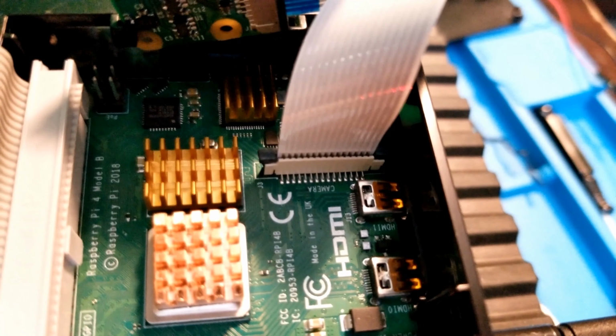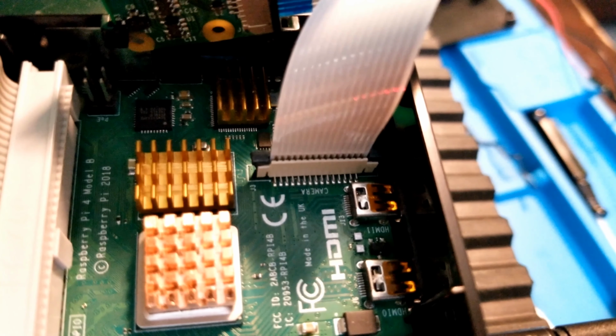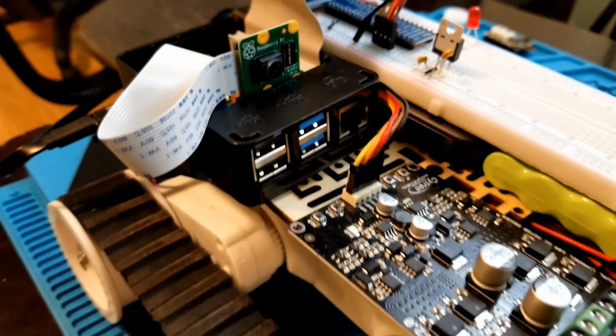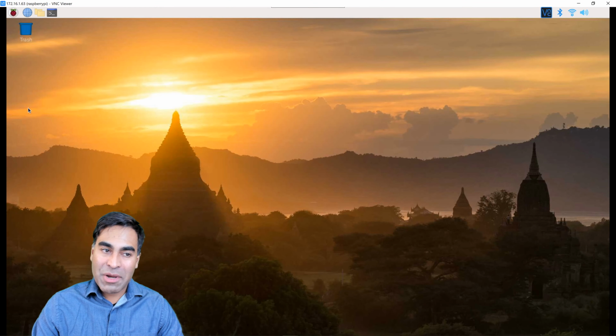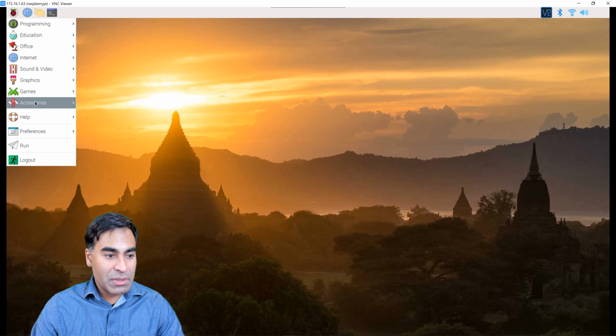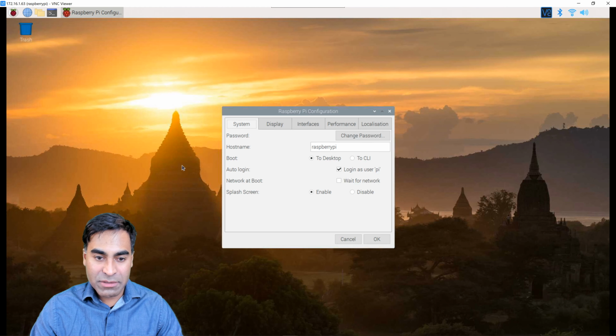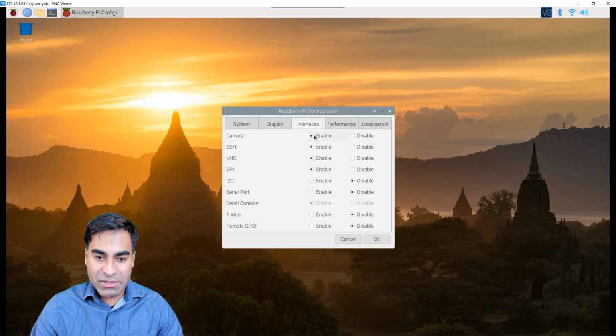Let's first hook up this camera. Carefully insert the camera ribbon cable into the camera module port. My camera is mounted on the Rover 5. The current Raspberry Pi OS version I'm using is Buster on the Raspberry Pi 4. First thing we have to do is to enable the camera under Preferences and Raspberry Pi Configuration and Interfaces. If it's not already enabled, enable it and then reboot the system.